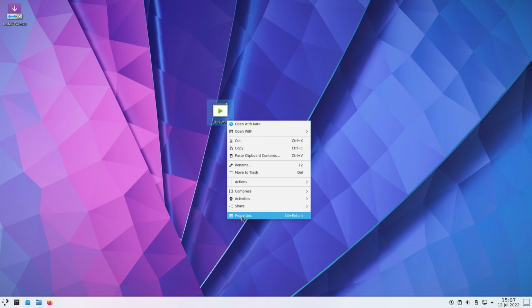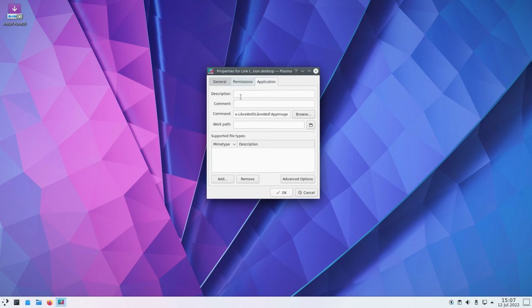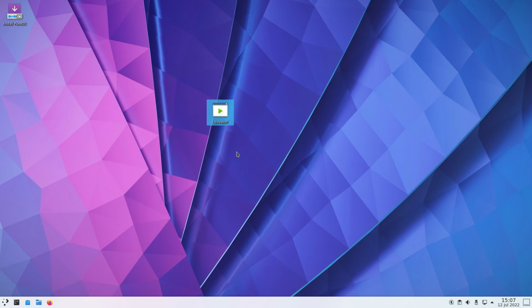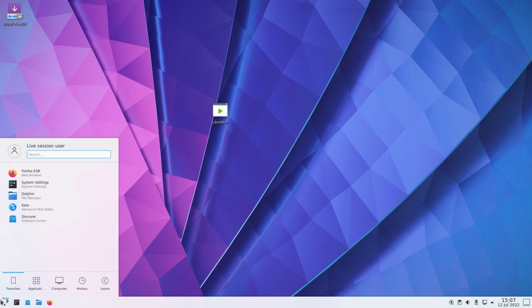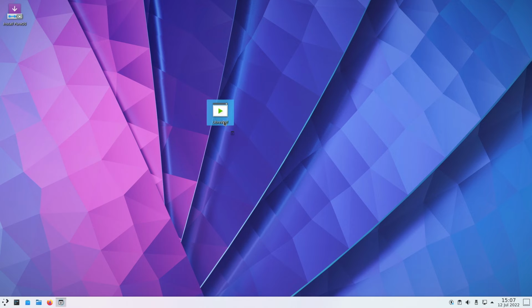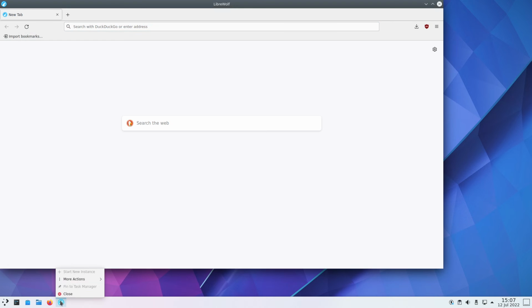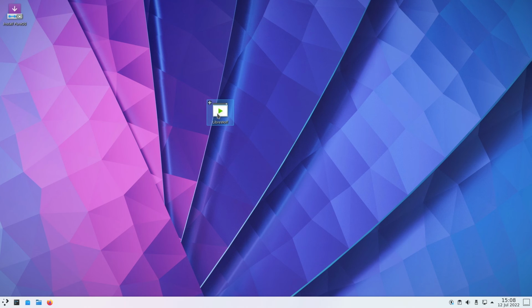You just have to put the entire path, as you can see here, /opt/AppImage LibreWolf/LibreWolf.AppImage. Like so. And as you can see, it is still not here. You could potentially do something like, let's see if I am able to pin it to the taskbar. Let's see. It is not possible to pin it to the taskbar. But in any case, you can see that it's working now.